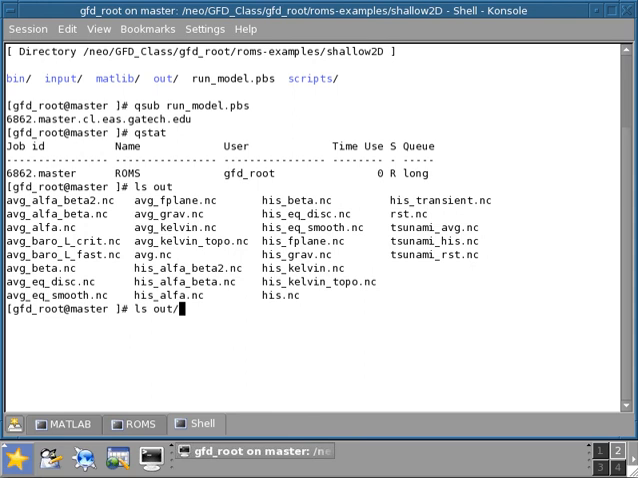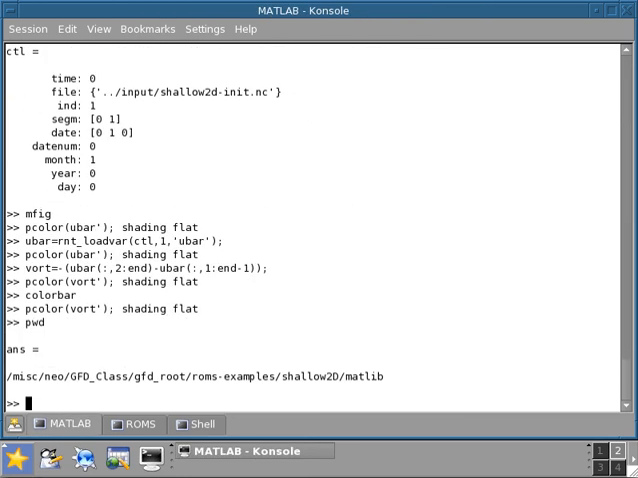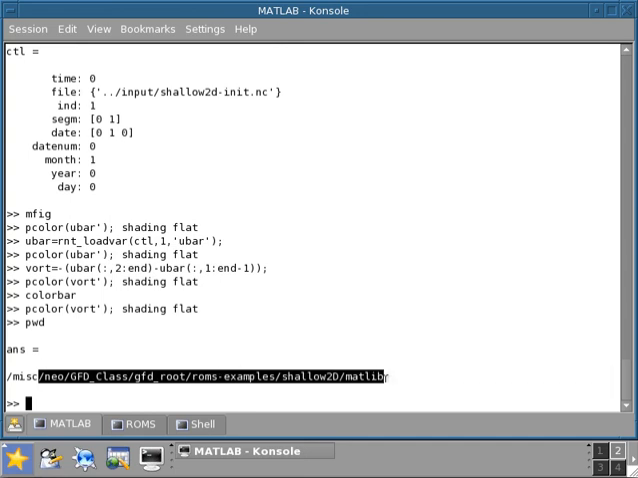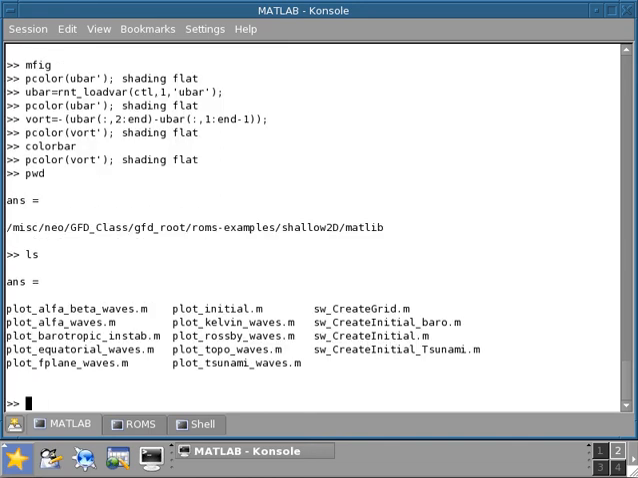I already renamed these for this particular lfast. So this is the output file associated with the case that we're running right now. And so we're going to go and plot this file. We go back into the MATLAB directory, which is in the NeoGFD root ROMs example and so forth. Okay, so that's the directory.